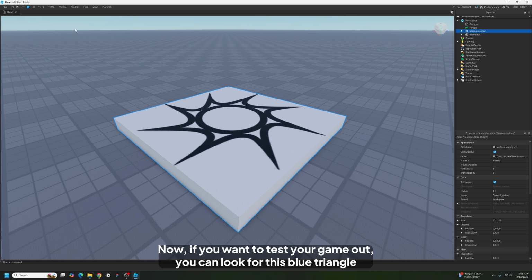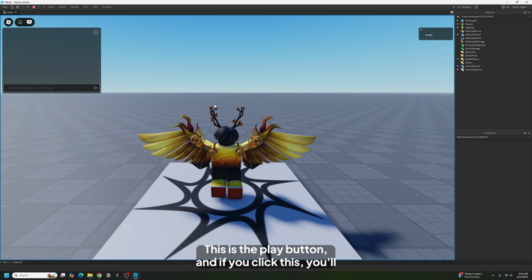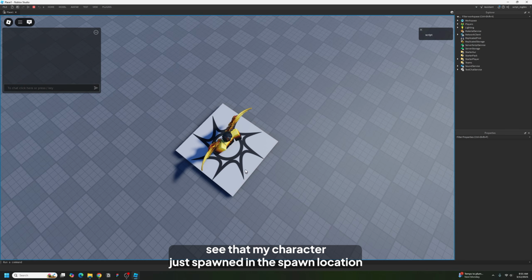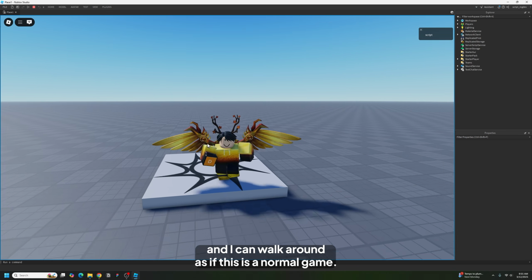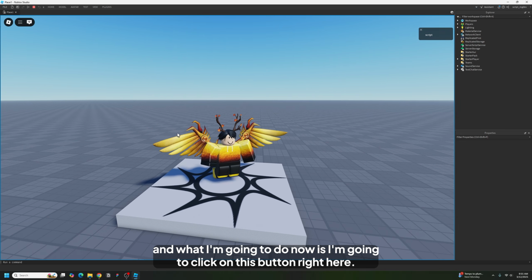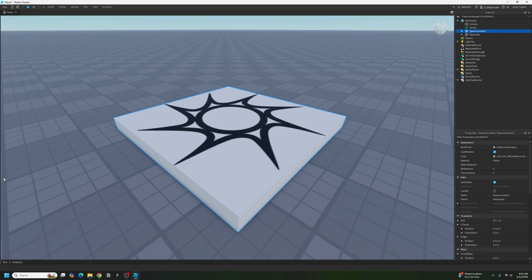Now, if you want to test your game out, you can look for this blue triangle looking button. This is the play button. And if you click this, you'll see that my character just spawned in this spawn location. And I can walk around as if this is a normal game. I can jump. And what I'm going to do now is click on this button right here. This is going to stop the testing.